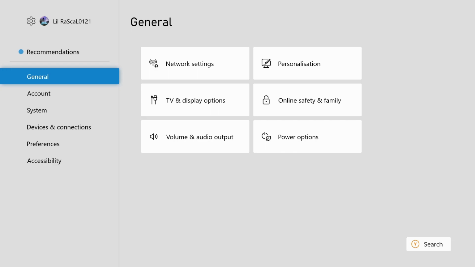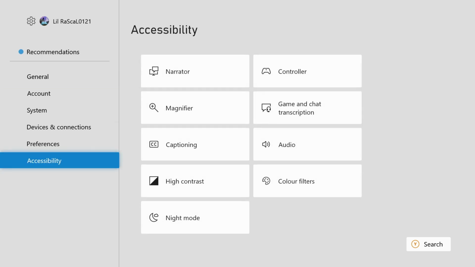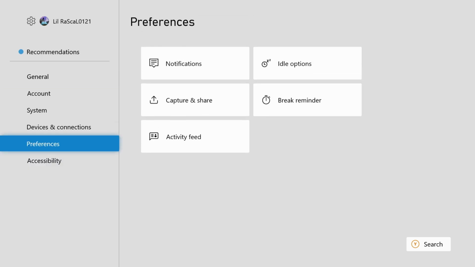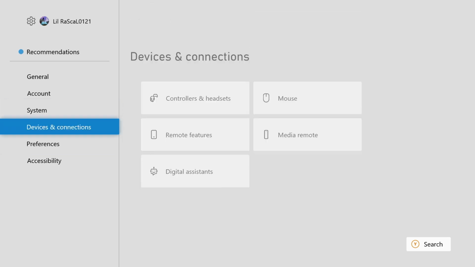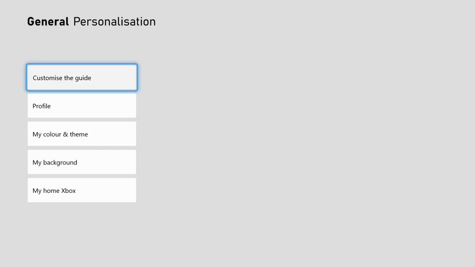I'll say that again so it makes a lot of sense. This account's games is going to be available to everybody else who plays on the Xbox with their profile. So to keep things nice and simple, you have all of these menus that you can access, and you can see me moving right now. You want to be on General, which is right at the very top, and then move over to Personalization, and under Personalization, right here, you want to go to My Home Xbox.